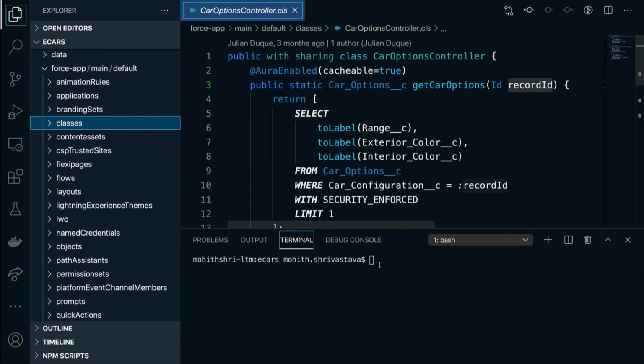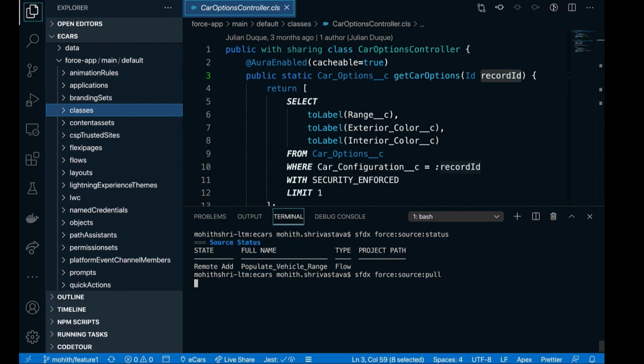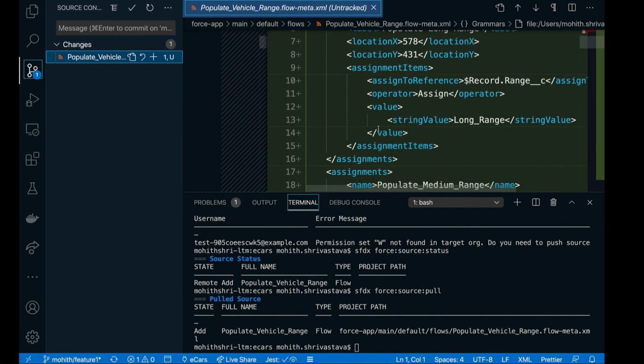The configuration we did for Flow are metadata that can be easily versioned. Let's check the change metadata by running the sfdx force:source:status command. And we can see that there was a Flow metadata added. Now we can pull the change metadata to our local project workspace using the sfdx force:source:pull command. There you go. We can see the changed metadata that was added to our project.